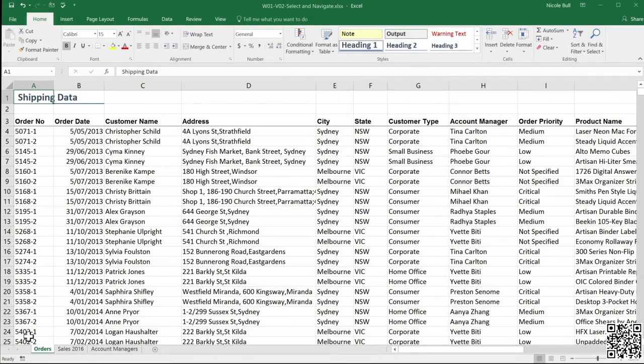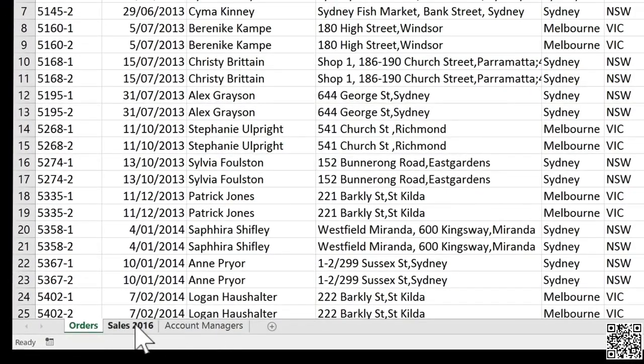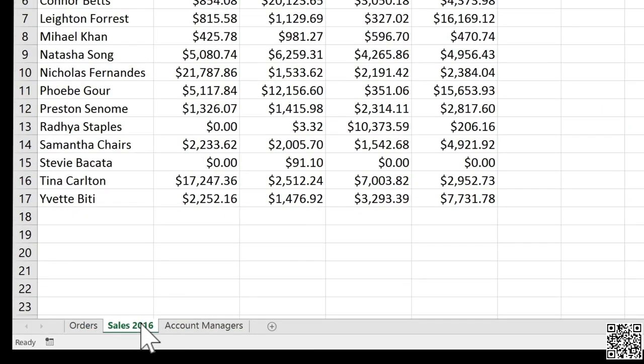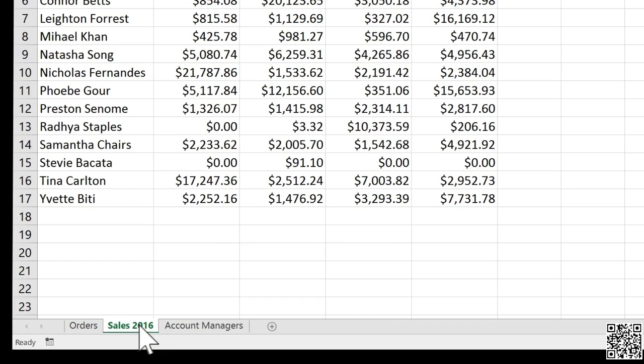You may also want to navigate to different sheets within a spreadsheet. If you take a look at the bottom here, you'll see I have 3 worksheet tabs, and each of these is a different sheet. To move between these, simply click on the appropriate worksheet tab. I'm going to move to Sales 2016 to look at selecting data.